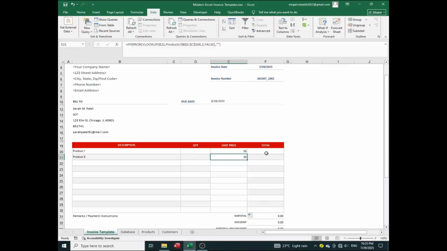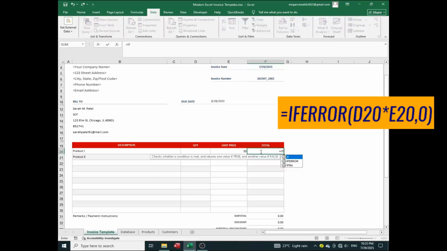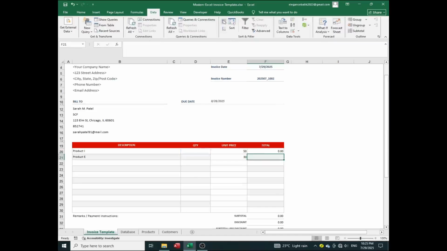Now I want to get the total. To get the total, again I need to type a small function, put equal mark, IFERROR, open bracket, then the relevant cell number is D20 multiplied by E20. It means quantity multiplied by unit price, then comma 0, close brackets, then enter. Then you can drag this function like that.